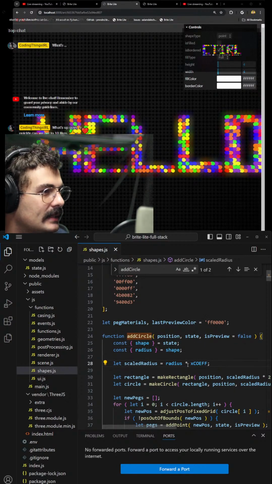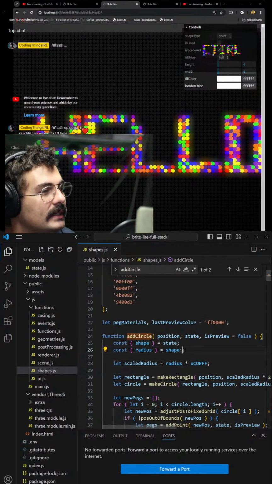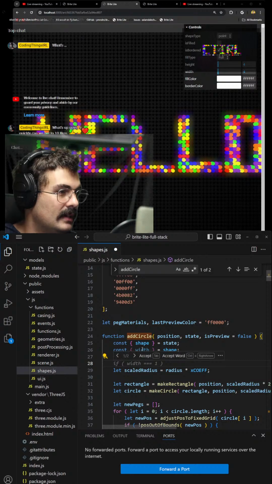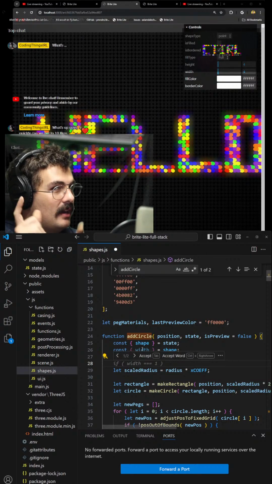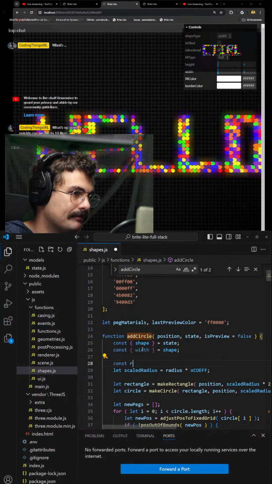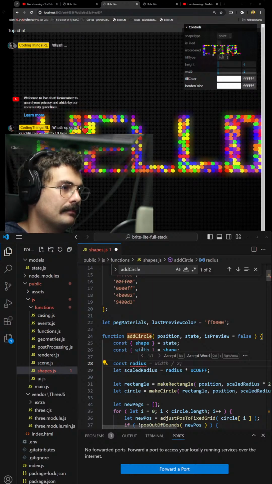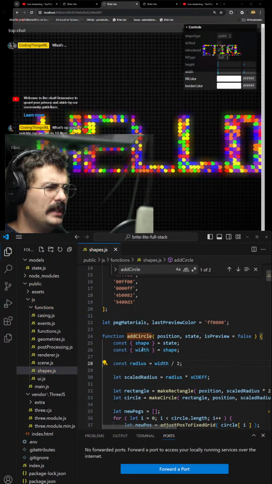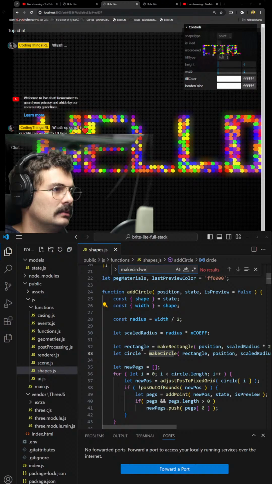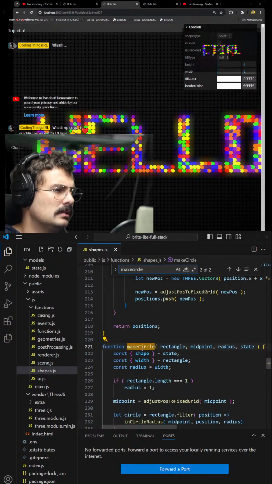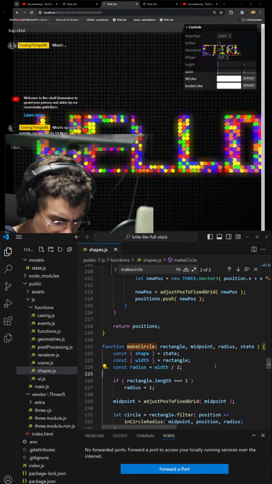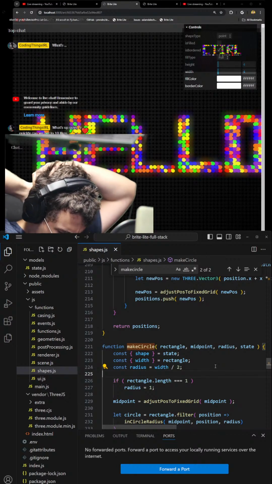Alright, we got a radius. We got a shape. But we don't have a radius, so that's actually not right. We're using width here. And that's good because we're multiplying by the x coefficient. Alright. Ooh, that's a good point. Radius should be width divided by 2. Let's go back to the make circle. Thank you, Copilot. Yeah, I forgot. Radius is only half of the width of a circle.